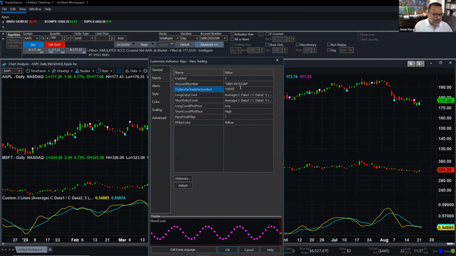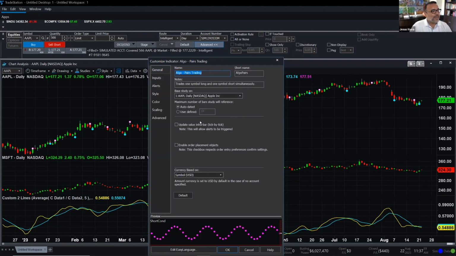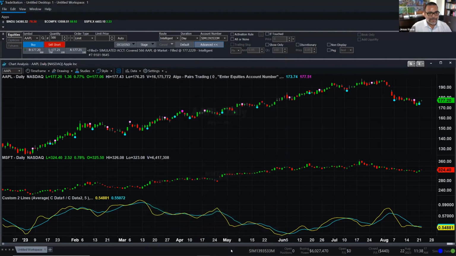Dollars per trade, I'm going to do $100,000 per trade. The conditions I'm going to leave the same. Everything remains the same. And I need to do something else. I need to come here to the general tab and enable order placement. This is what turns on the execution of the orders. Otherwise, it's just going to calculate the indicator and alert you when there's a crossover, but it will not place orders. You have to come here to the general tab and enable order placement. I'm going to click OK.